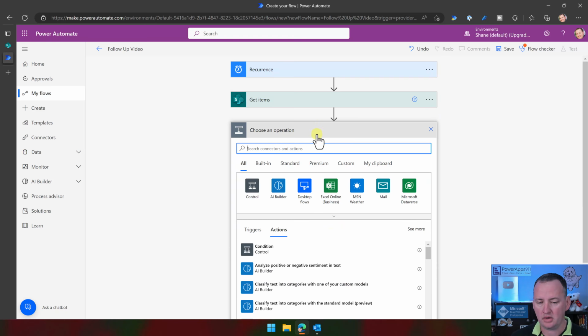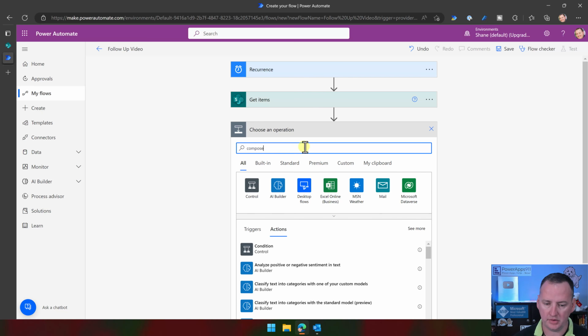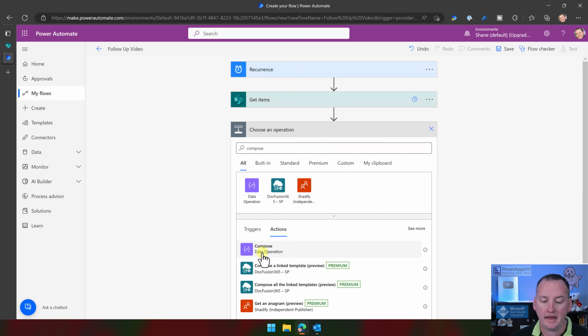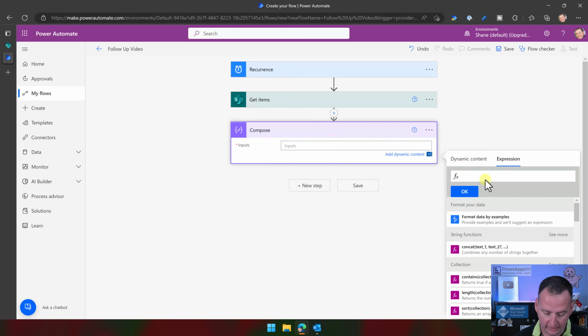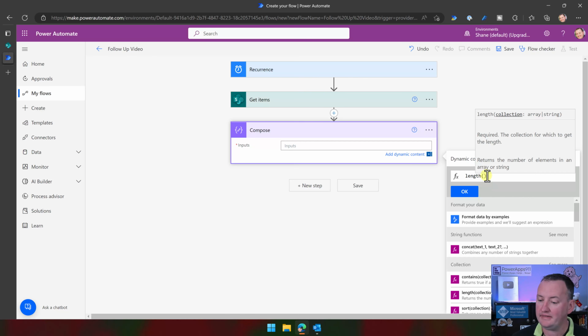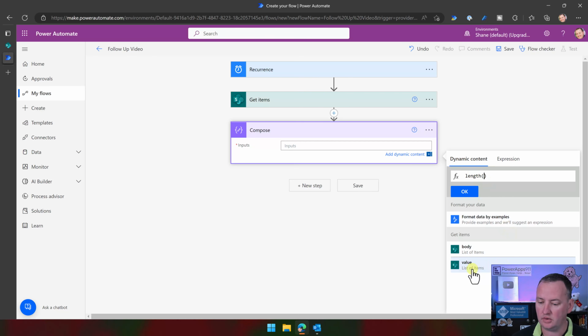Then we're going to do down here a new step, and we're going to do a Compose. In the Compose, we're going to use the function called length, which is the equivalent of Power Apps CountRows. And then inside the parentheses here, we're going to put the value.